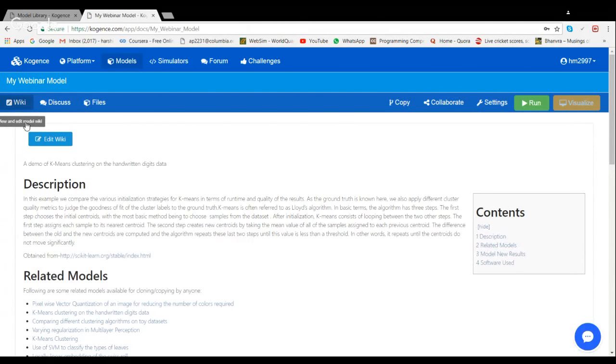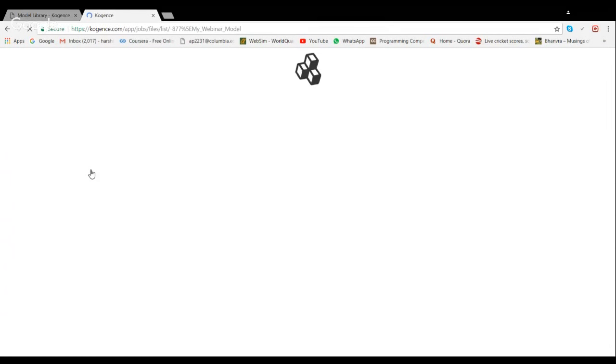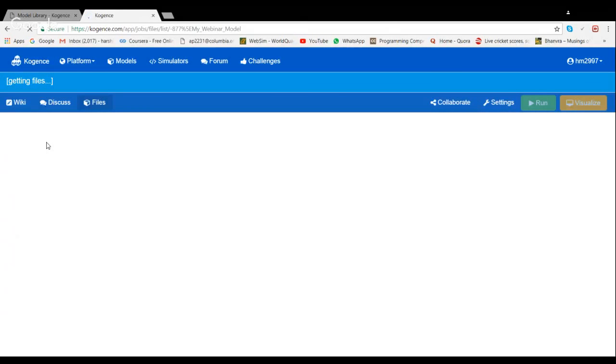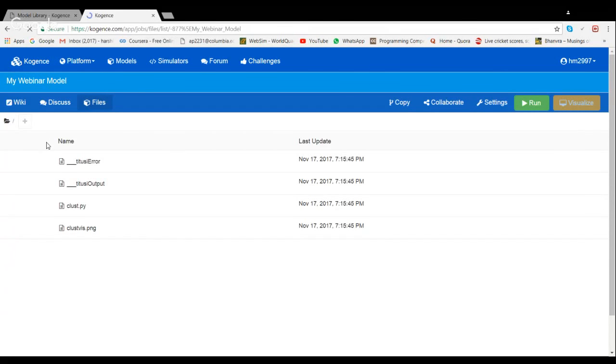So as I told you, once I'm logged in, I have my own personal copy of this model. I can see this edit wiki button here. My main motive here is to show you how to run a simulation. So I'll go to my files. I can just perhaps open a file and show you how editing of this code is possible.